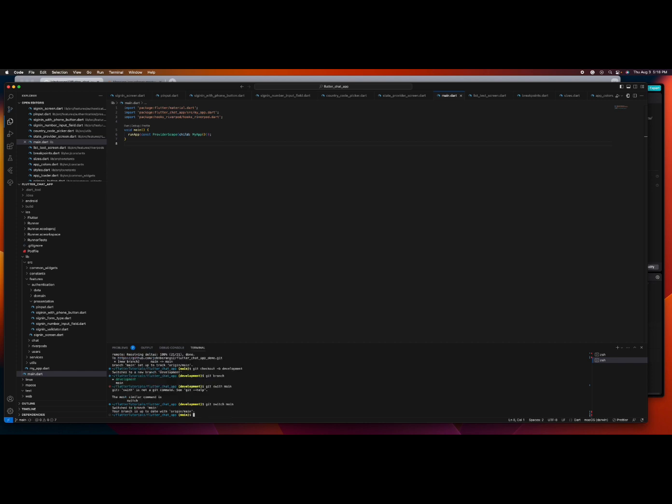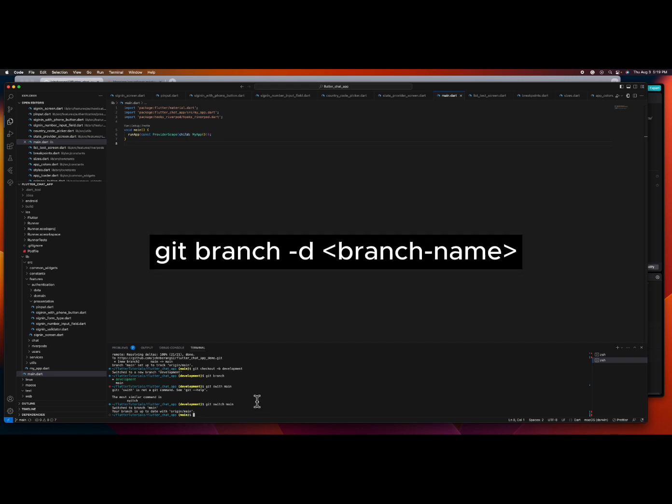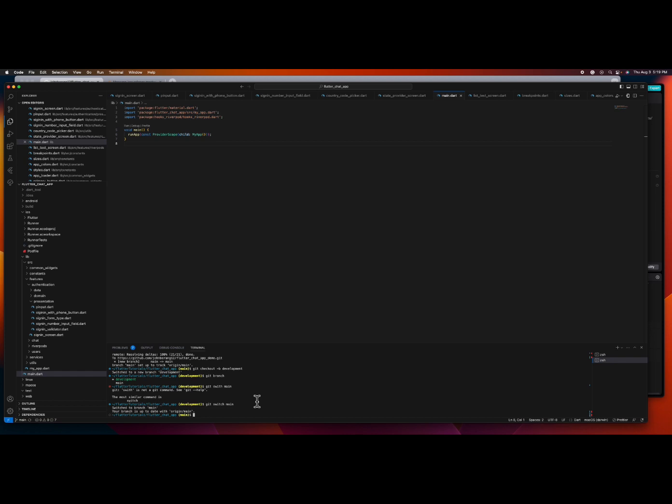There you go. You are able to see which branch you are in from your terminal itself, because here, our terminal indicates that we are in our main. And so if you want to delete a branch, you can just simply run git branch -d, then the name of the branch that you want to delete. So let's go ahead and try to delete the development branch.